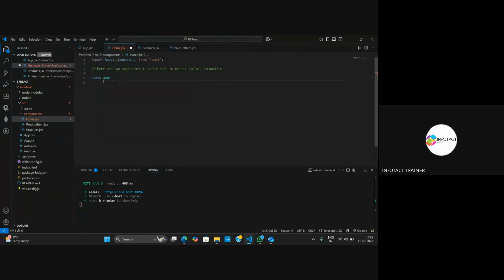And this Home is a subclass of the Component parent class. So you can say that the class which we are creating, whose name is Home, is inheriting all the member functions and then the objects from the main parent class, that is the Component class, which means that whenever we are writing the code in the class component approach, we have to inherit all the member functions, that is the functions, and then the objects, that is the variables, from the parent class, that is the Component class, which is why we will write class Home extends, which class? Component. All right.